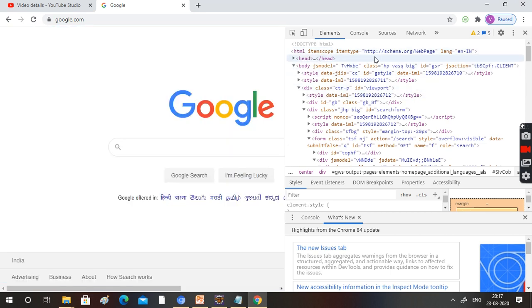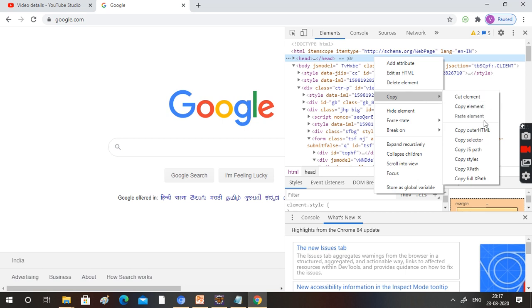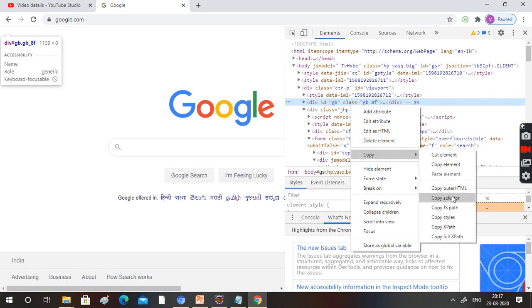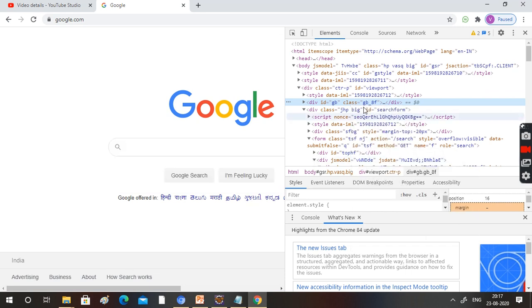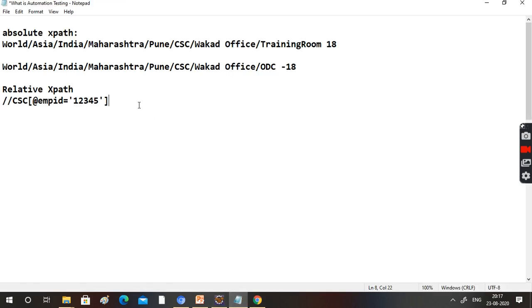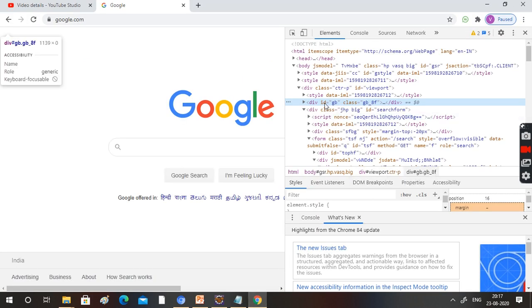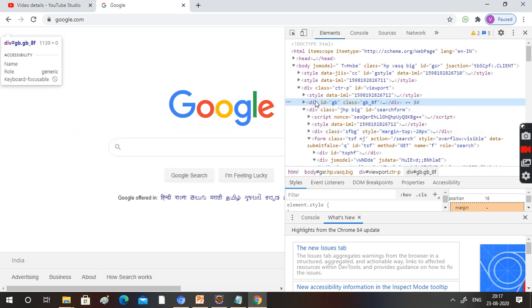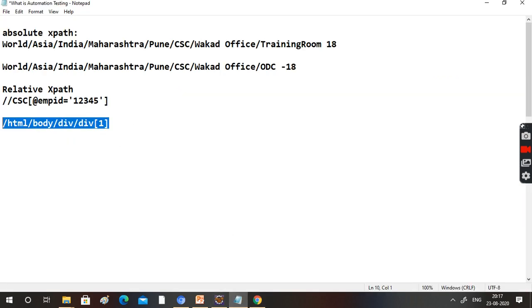Okay. So generally if I take this one, copy the XPath, assume that this is the XPath I am copying. Copy the full XPath, okay? See, HTML body div1. This is a full XPath. Suppose for example the developer adds one more div, then your script will fail. Or if they remove this particular div, it will fail. That is what this absolute XPath is. We should not use this absolute XPath.